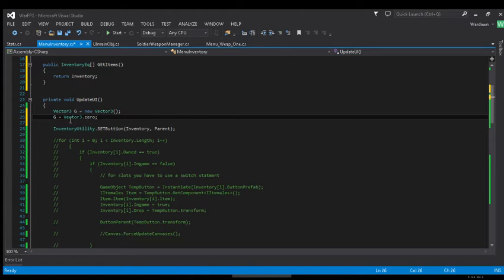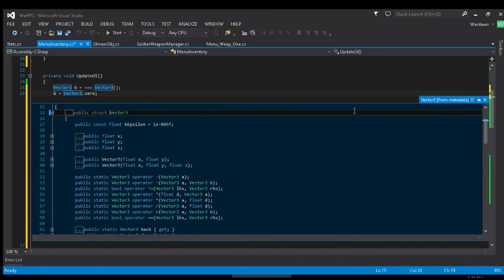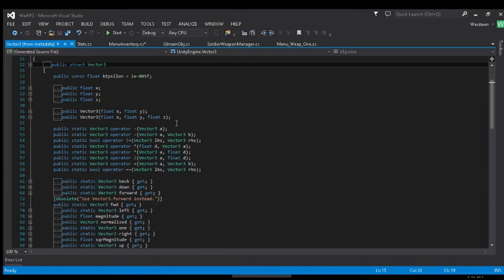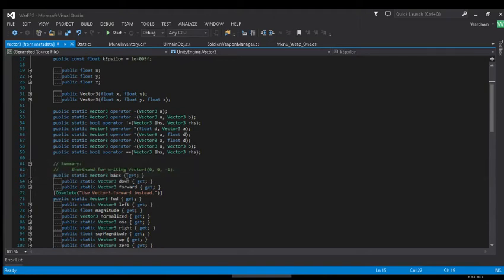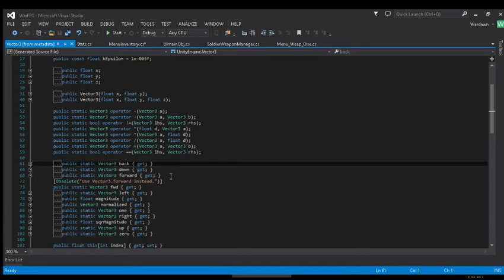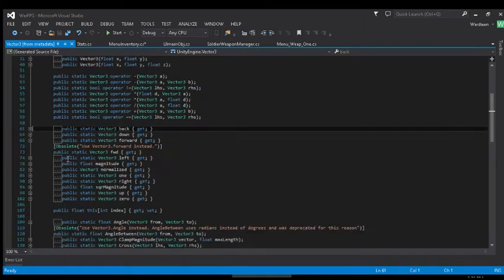Now, if we go into here and we look, we can go to seek definition, and it brings this up. And this is accessible by anything. This is the metadata, okay? And we can look at the stuff. Now, this is a constant get, okay? Back, down, forward, okay? Property, magnitudes of float, okay?